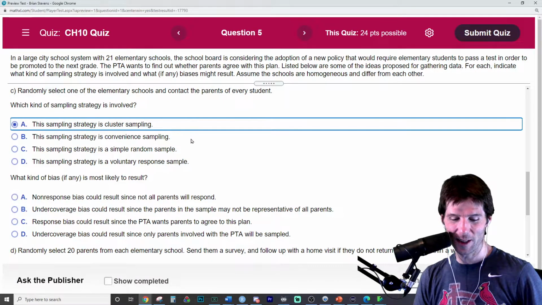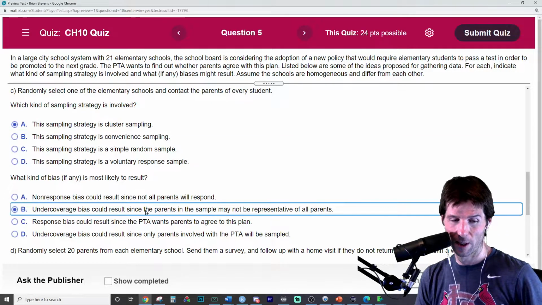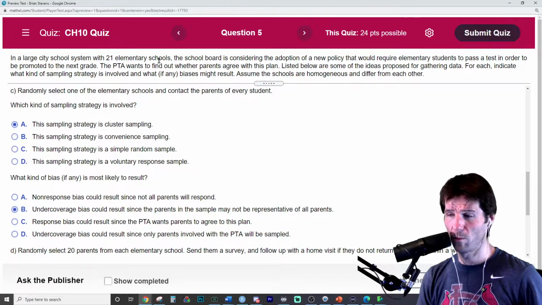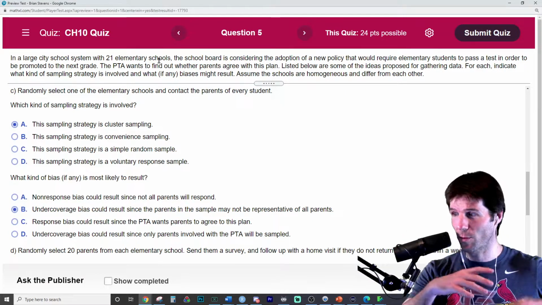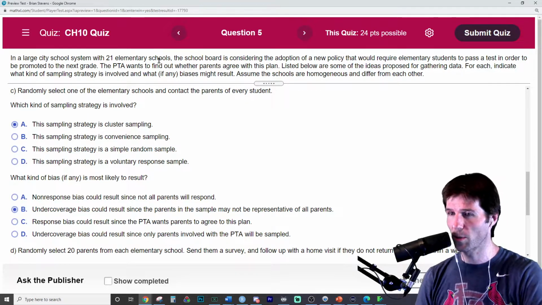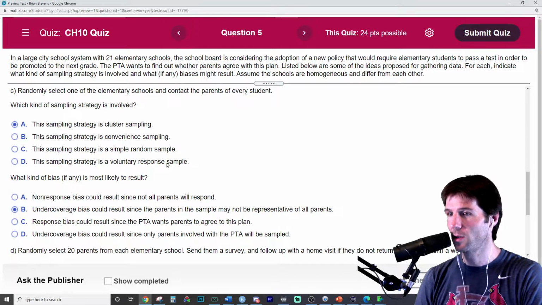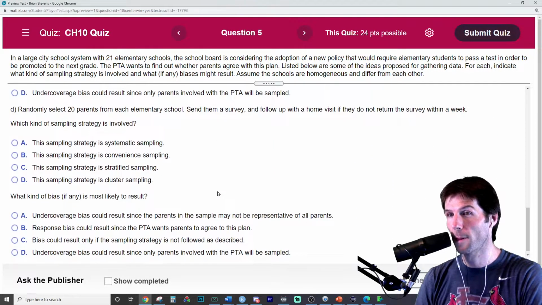And so randomly selected, but is this cluster going to be representative? We'll probably undercover, especially if this is, which elementary school is it? Are elementary schools in different parts of Knoxville the exact same? Choosing one of them to get the views of parents. Is that going to be representative of all parents? Probably not. So undercoverage bias, since the parents in the sample may not be representative of all parents.